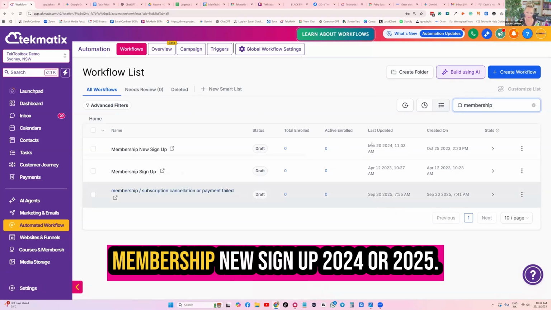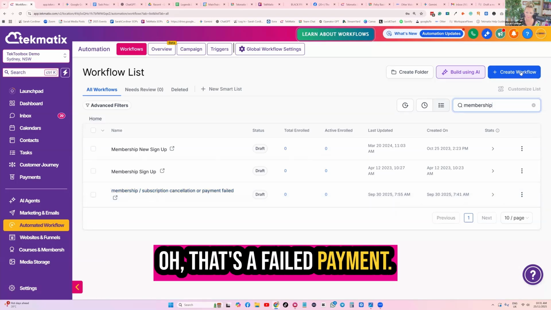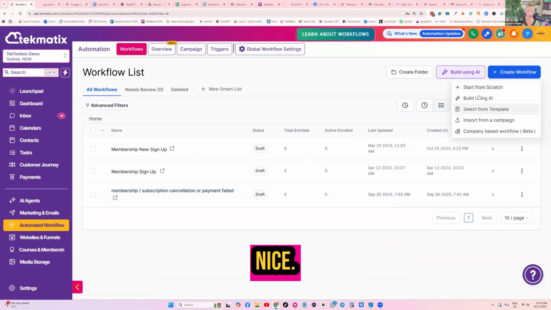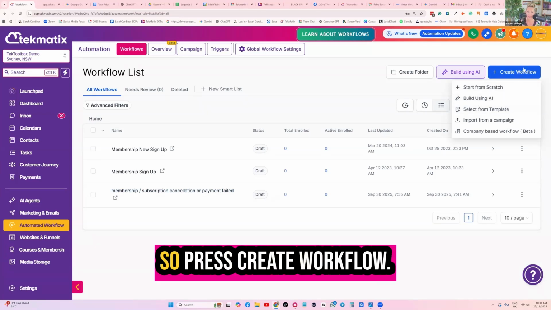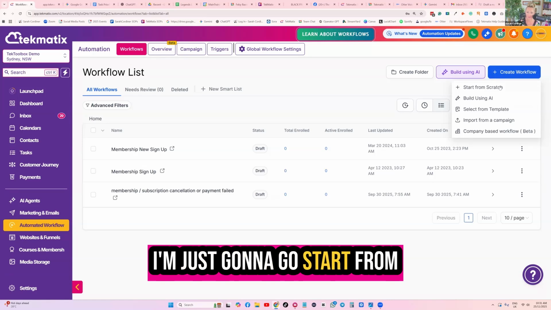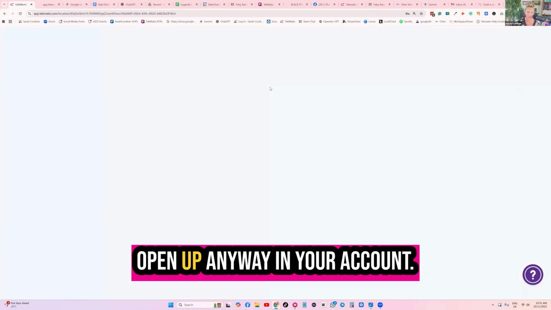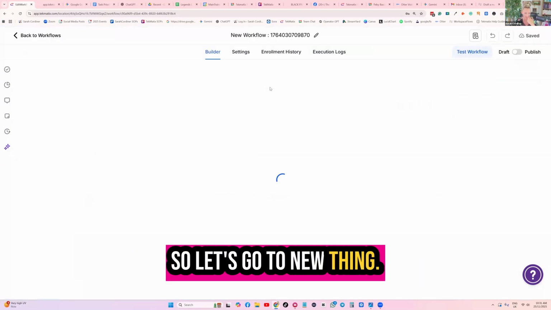Awesome. Membership new sign up 2024 or 2025. Oh, that's a failed payment. I'm going to just do a new one. Nice. Or let's build one with AI. Yeah, this will be good. So press create workflow. I'm just going to go start from scratch because the AI thing will open up anyway in your account. So let's go to new thing.